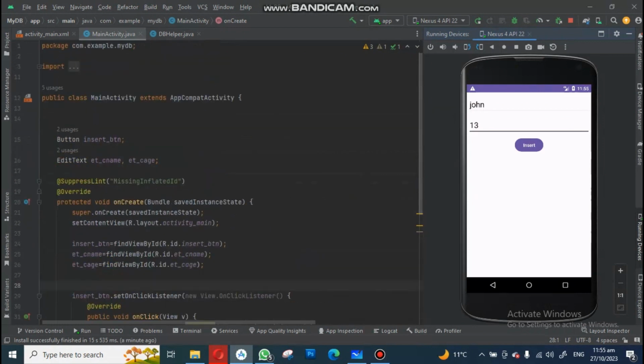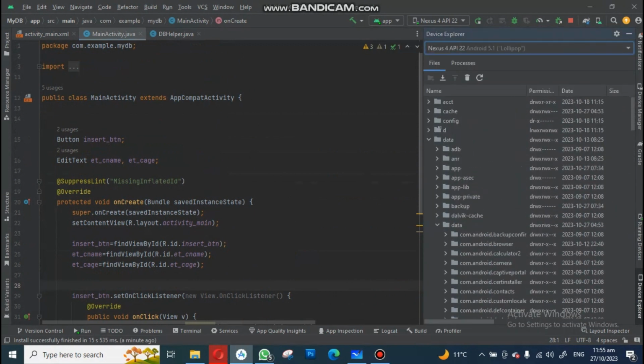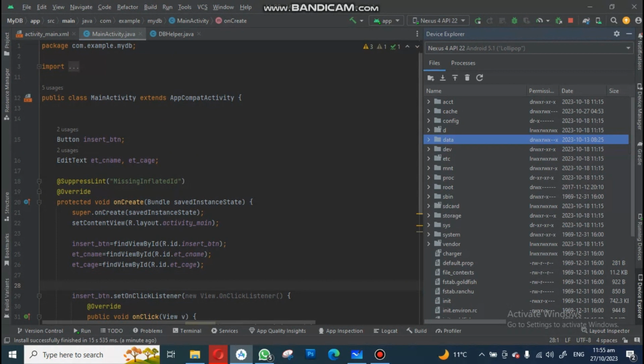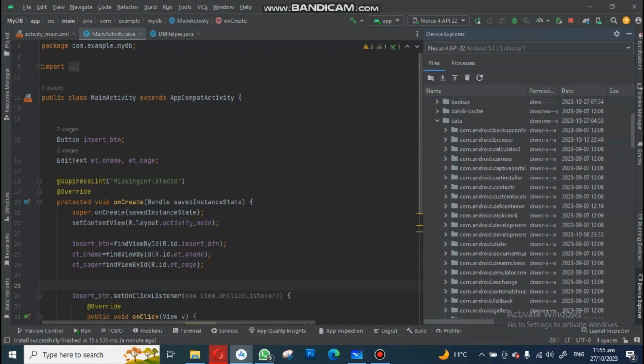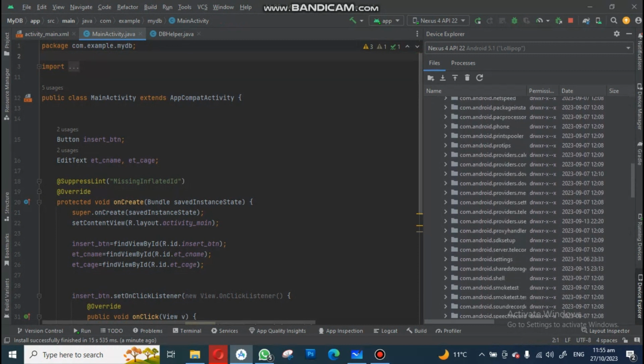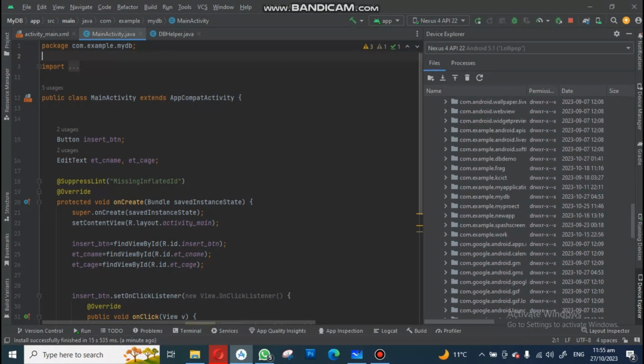For that I can go to my device explorer, which I've already opened right now. You can go to data, and on data you can go to data again. There's another folder. From here you can find your package name. My package name is com.example.mydb, so I'm trying to find com.example.mydb. Look, it's right here.